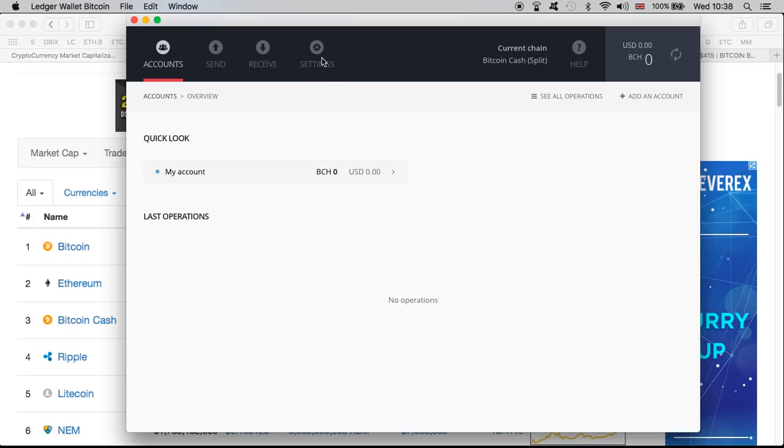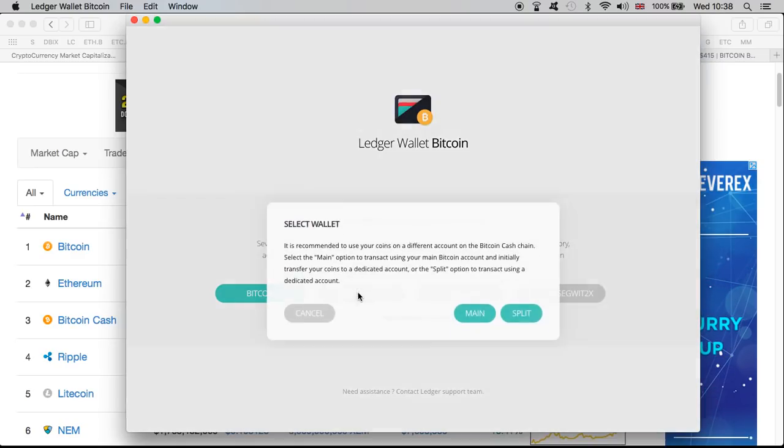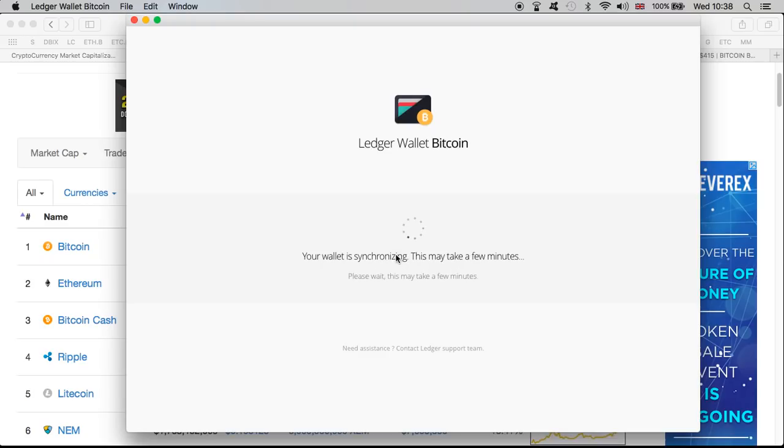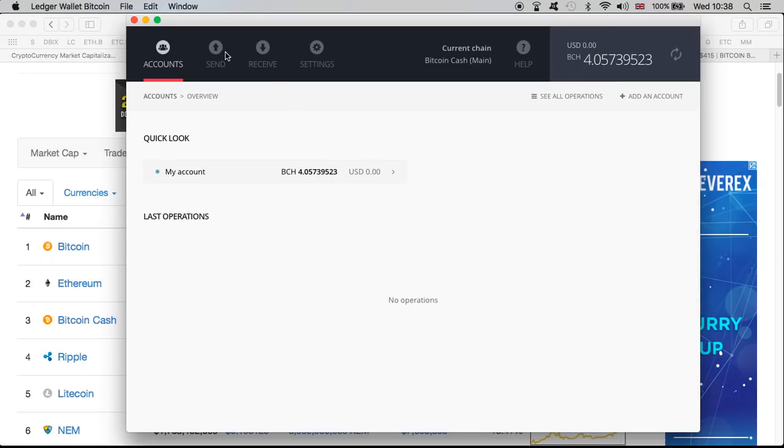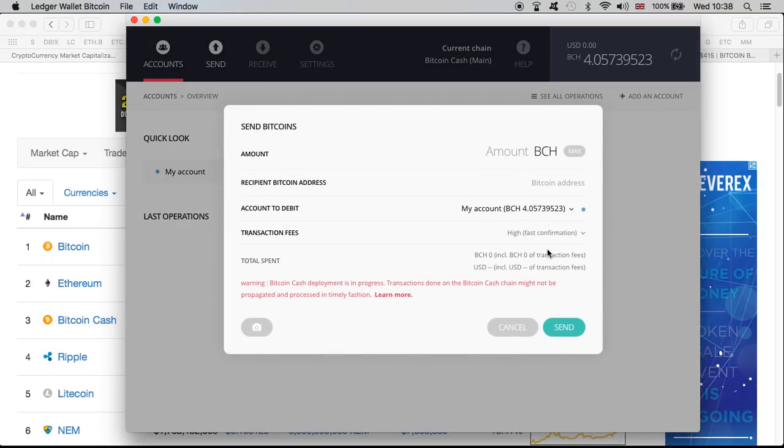Now from here, as I said, guys, you can go back to the main one, click on the Bitcoin Cash, click on the Bitcoin, and you can click on send. However, at the moment everything is still new, the transactions and all this, so I wouldn't advise you to do it.